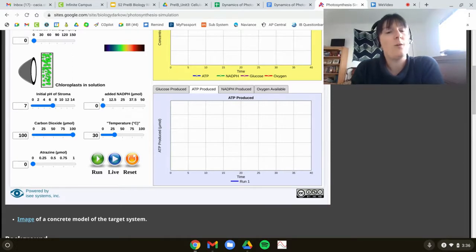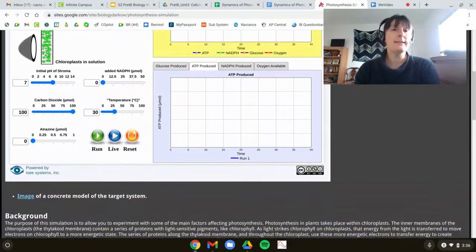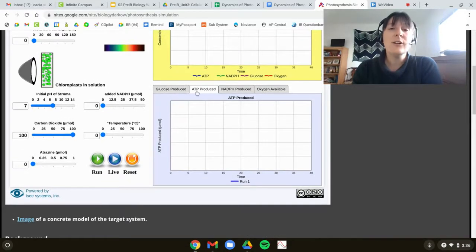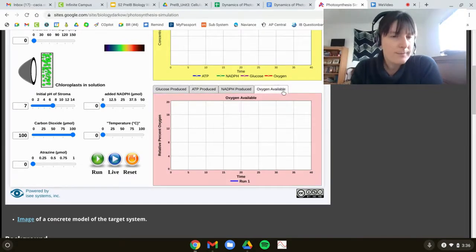The first thing that we're going to look at is temperature. So in order to run this, I want to toggle this little guy here to 0, to start with 0 degrees Celsius. Then there's these different graphs here. I can look at glucose produced, ATP produced, NADPH produced, or oxygen available. All of these things are different ways that I can look at how fast photosynthesis is happening. I'm going to start by looking at oxygen available.